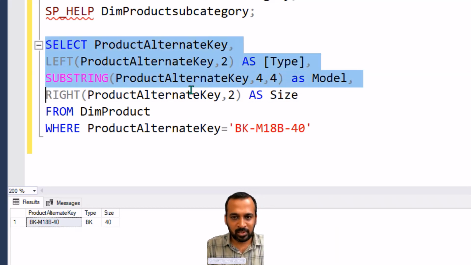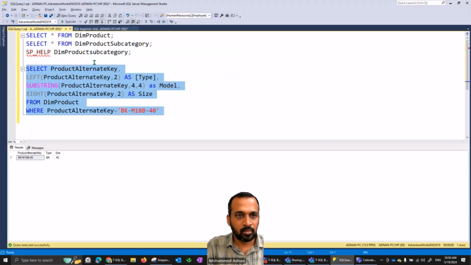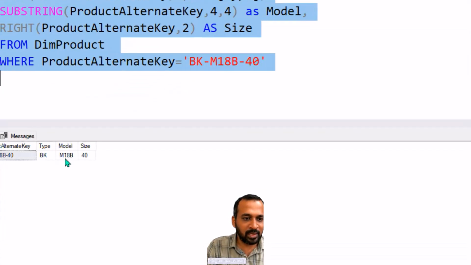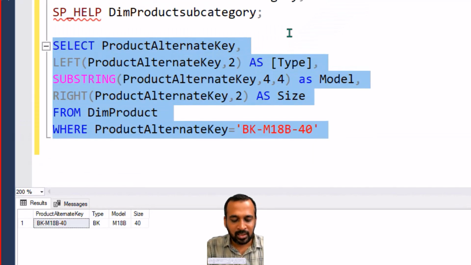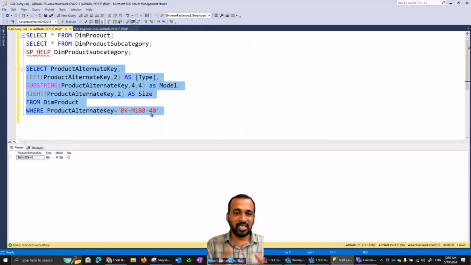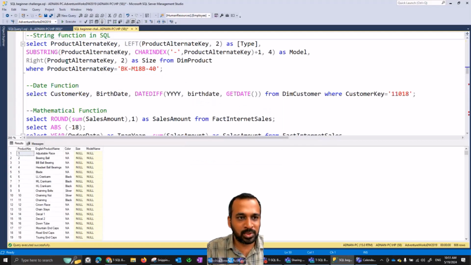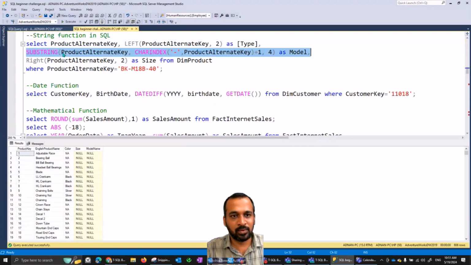So now if I run this one, let's see the result. Yeah, we have got this value, M18B. That's pretty cool. That's what we have, BK, M18B, and then 40. But there are other ways as well, which I'm going to show you. If you have a certain requirement that you need to find a specific character in your model, then in that case, we have another option that we can make use of.